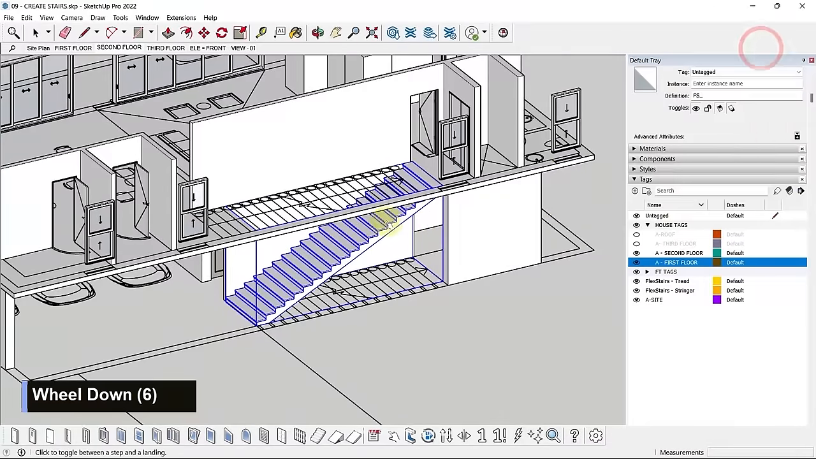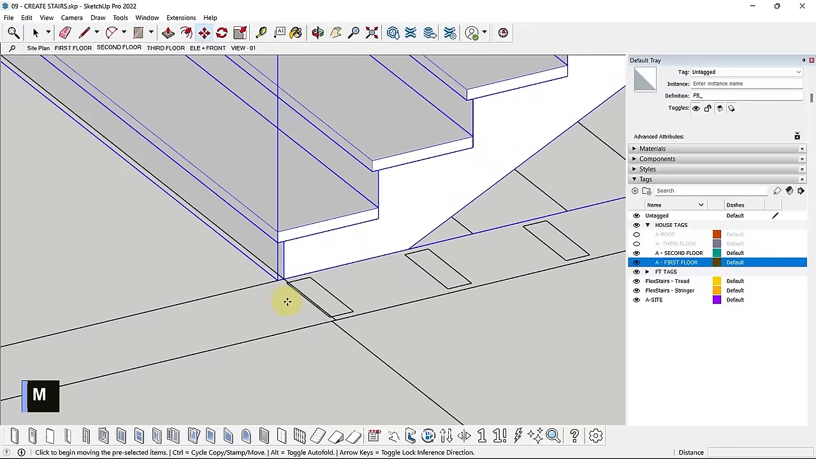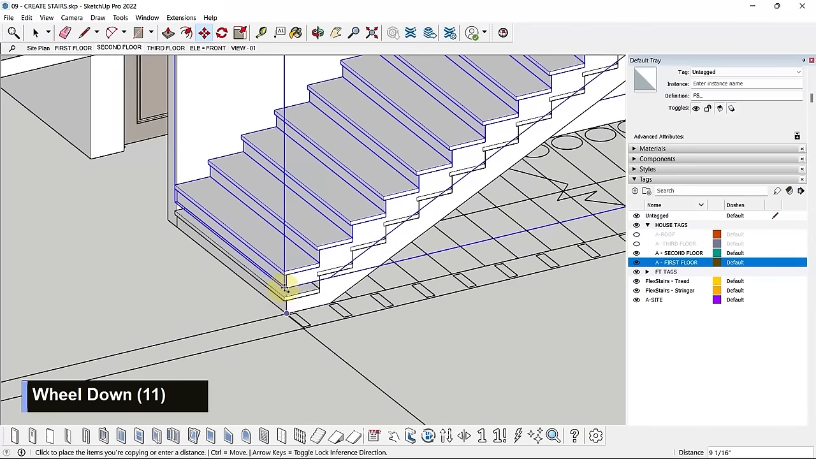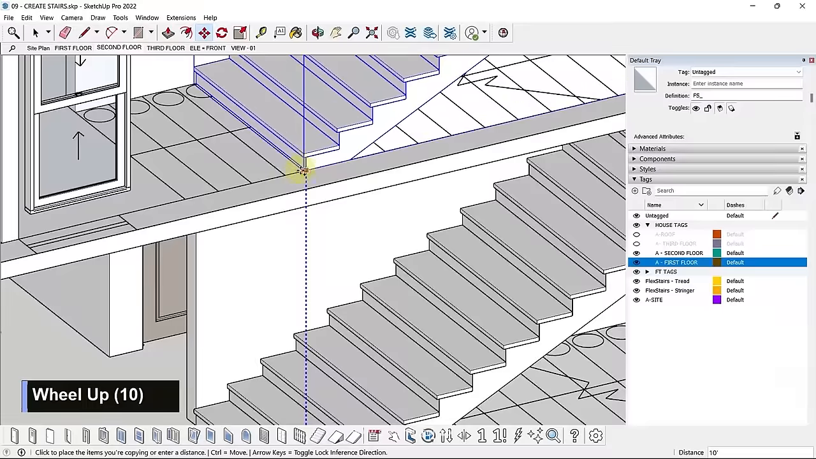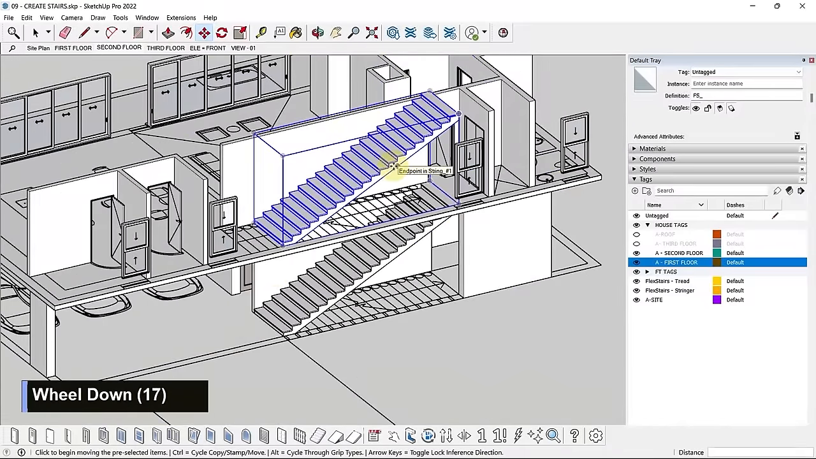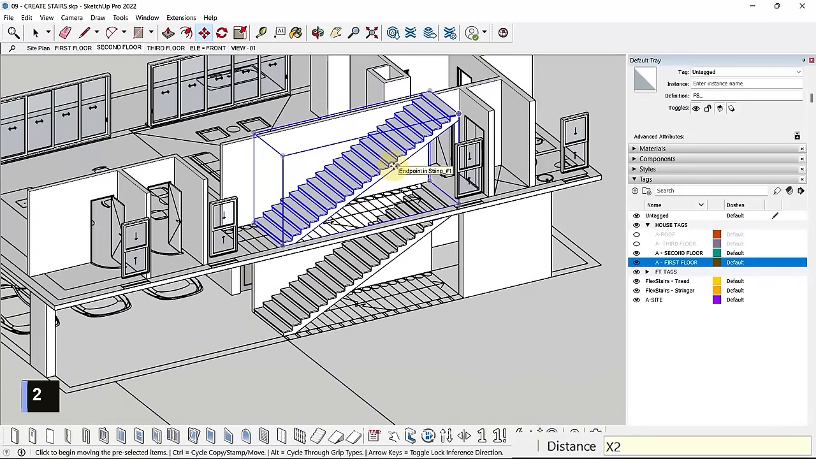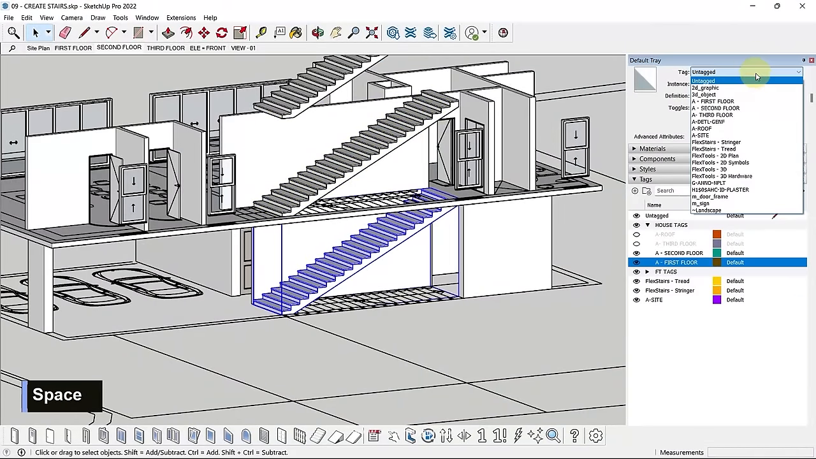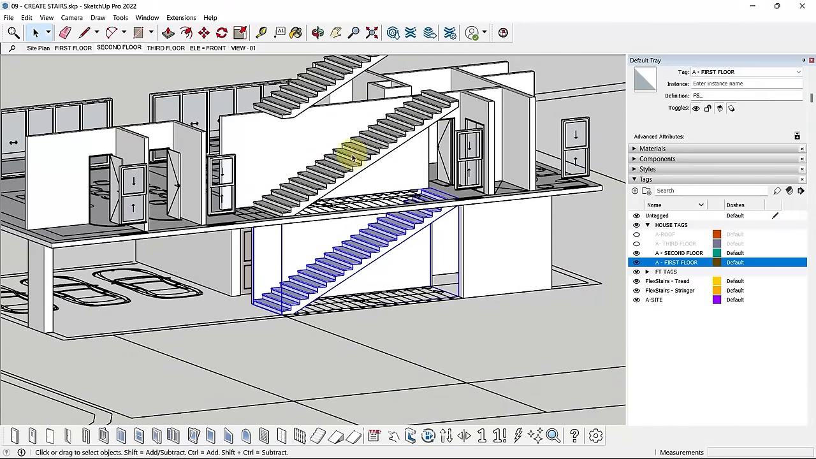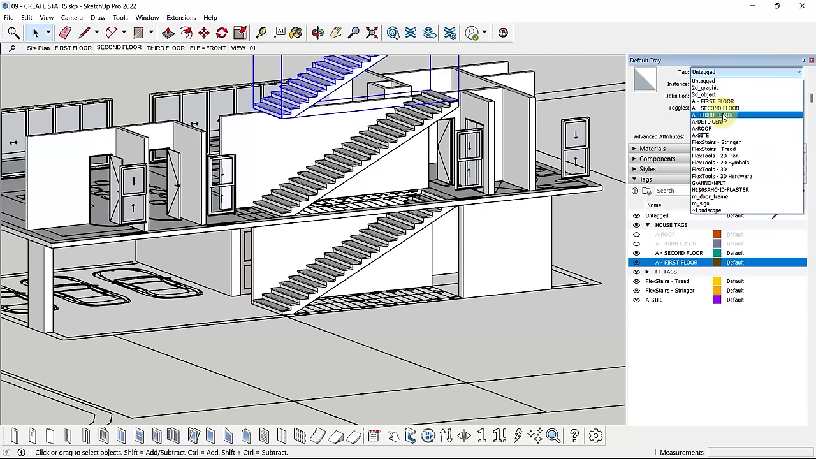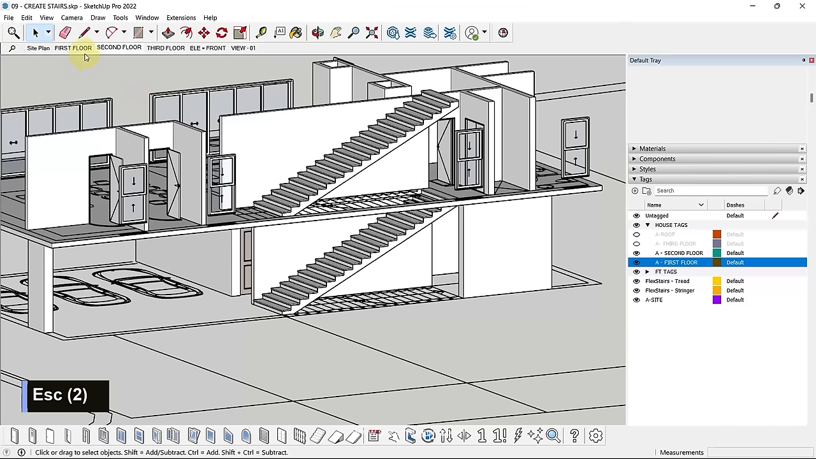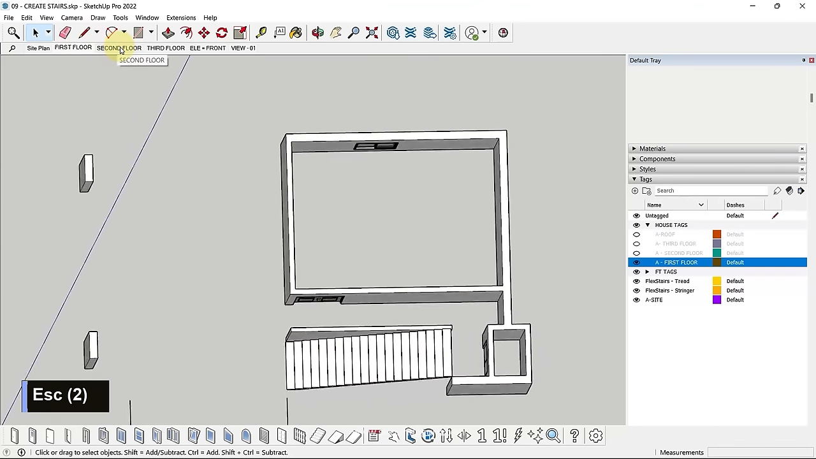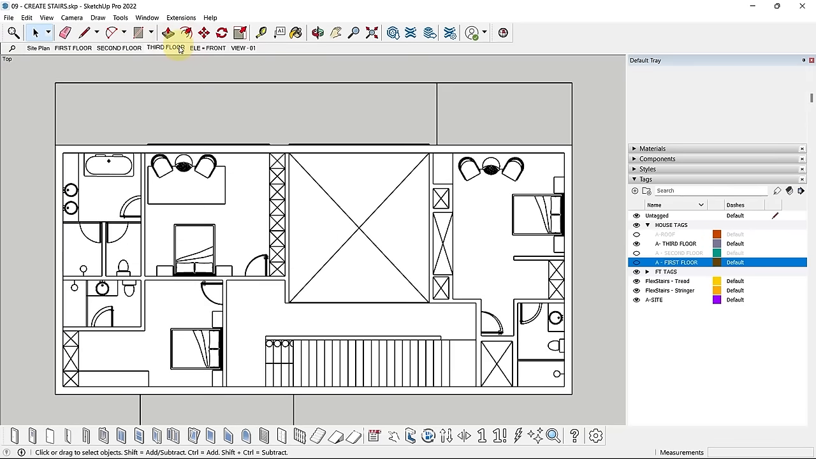Let's add it quickly to the other floors as well. So I'm going to copy this. So press M, tap Control, make a copy. And let's move it in place. So that's one. And type X2 and press Enter. And let's move it to the right tag as well. So this would go to our first floor. This would go to our second floor, and this would go to our third floor. So now we can also check it in the plan view. So we have our first floor here, second floor here, and third floor as well.